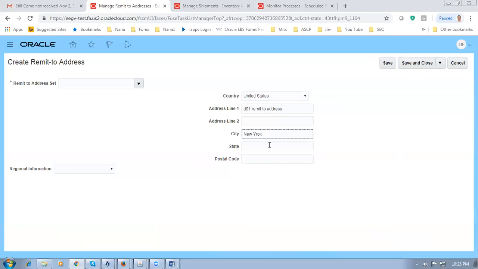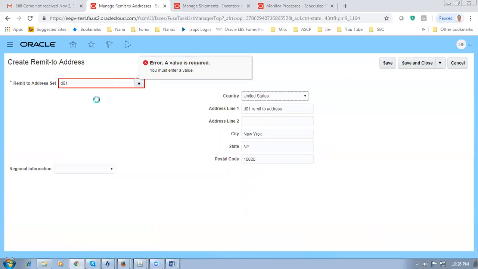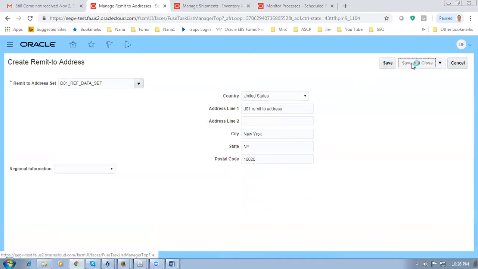You have to have one remit to address in place. Then go there, 10020, and go to regional information. Whatever we have, save and close, whatever the remit to address. Remit to address set is D01 and then the reference data set. So for this reference data set, one remit to address is now created.